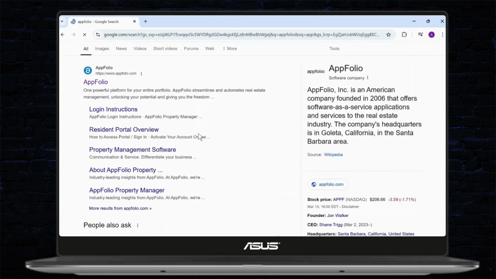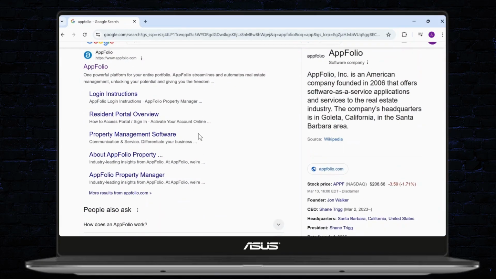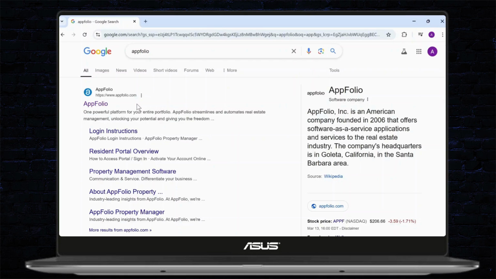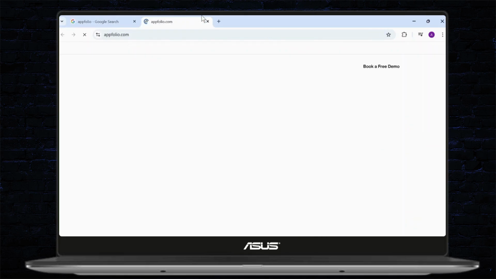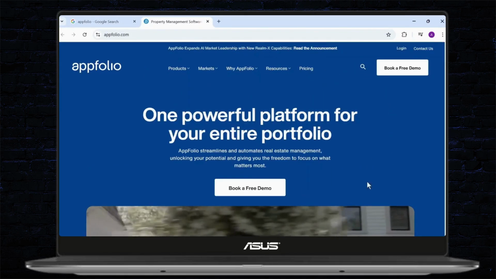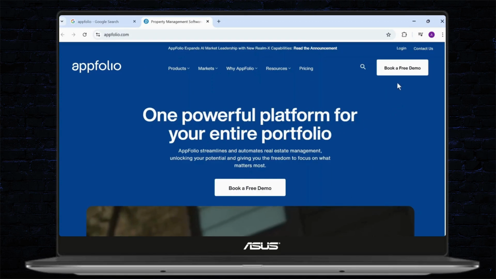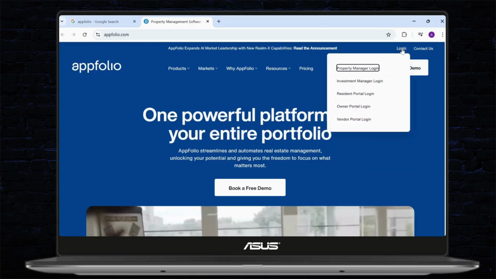So if you do not know what Appfolio is, it is a service based software which allows you to manage your real estate businesses and your entire portfolio. So after you search for Appfolio, you can open that up, and right here this is the initial website. What you can do is tap on the login option on the top right.